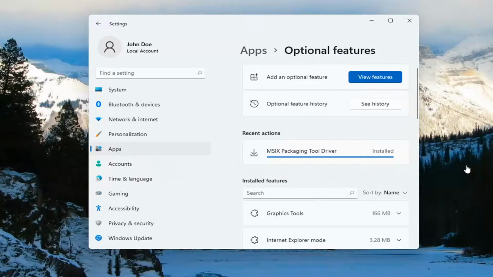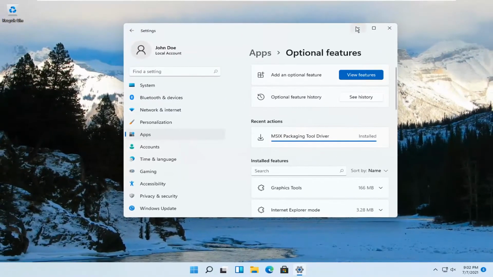And once that's done, you should be able to just close out of here. And I would recommend restarting your computer, and then hopefully that should be about it.